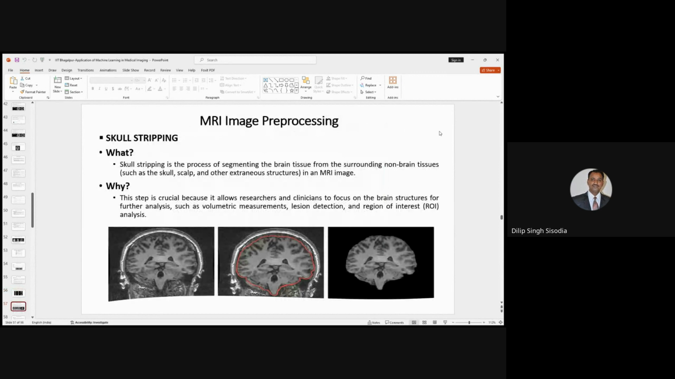One more technique is skull stripping. This is the process of segmenting the brain tissues from the surrounding non-brain tissues, such as the scalp and other extraneous structures in the brain. Why is this crucial? Because it allows researchers and clinicians to focus on the brain structure for further analysis, such as volumetric measurement, lesion detection, and ROI or region of interest analysis.